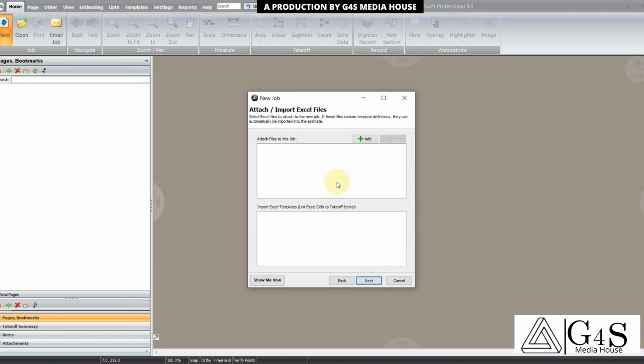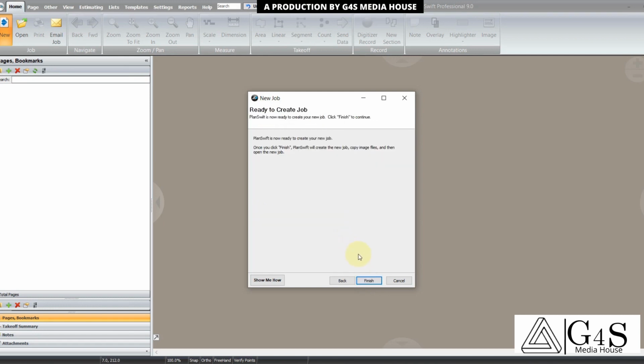Here are some other tabs. You can attach a file to this project. Click on add and attach. We don't need to attach any file at this moment, so we will click on next, and then our description writing is done. We will click on finish.